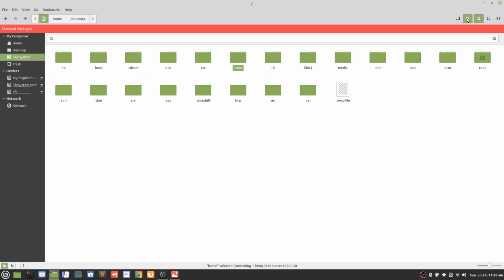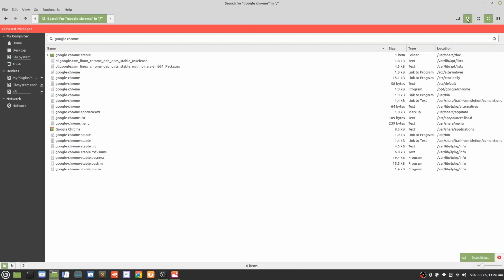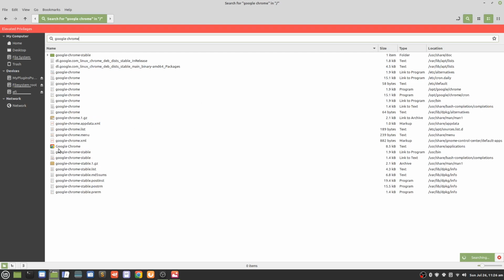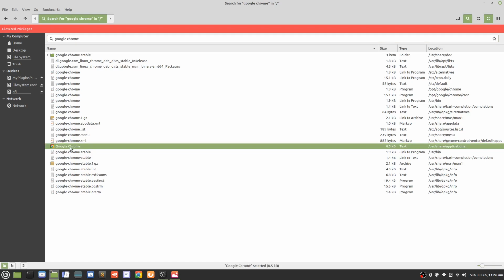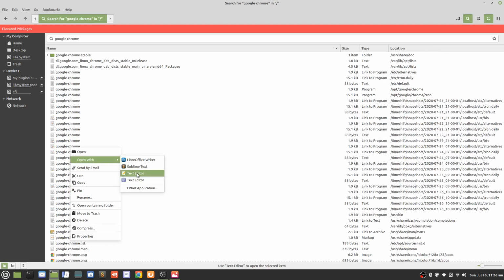You're going to type in Google Chrome. Now you're going to come up with this icon because this is the application. See how it's under User Shared Applications? Right click on it and you can use any default editor. I'll use Sublime Text, but any of these defaults will also work.